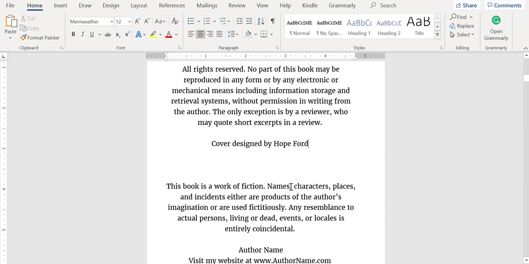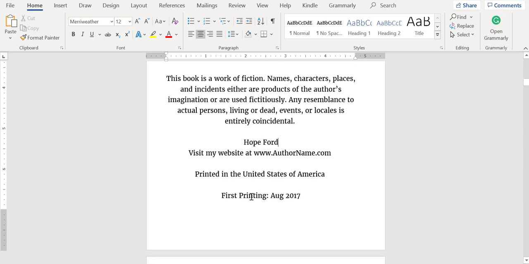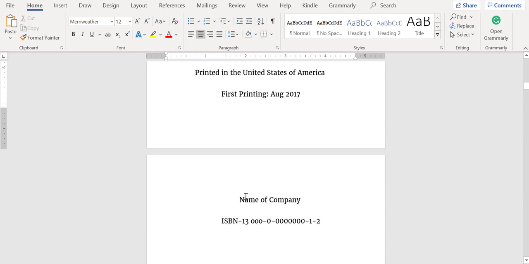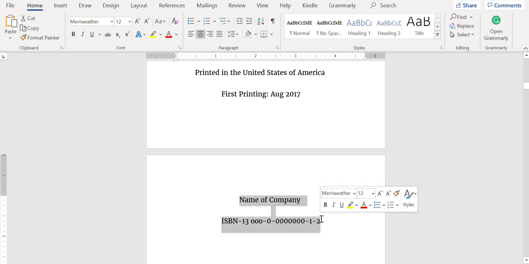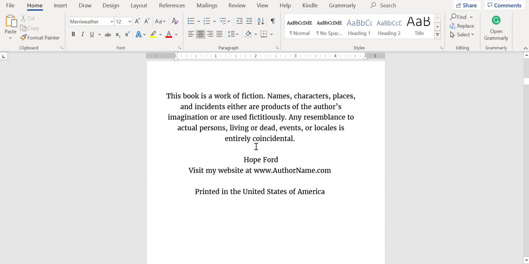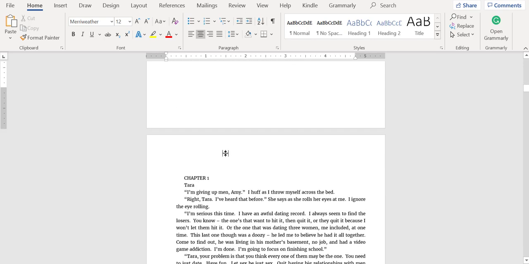If you have an editor, you would want to put that here. You would change this, and you would put in your website address, printed in the United States, and first printing. You would make sure that you have the right date, name of company, and ISBN. If you're uploading to Amazon, it will give you an ISBN, it will give you a number. So you really don't need to do that right now because you don't have that, so you could just hit delete. I go ahead and just take out some of these spaces so that I can get it all on one page. Okay, so we have the title page and the copyright.